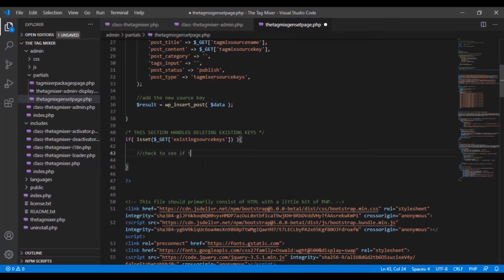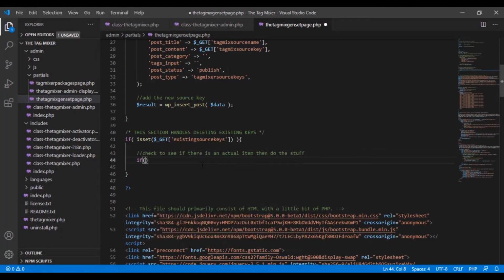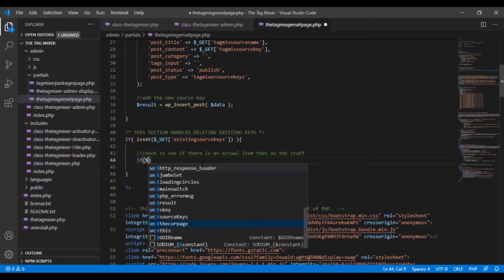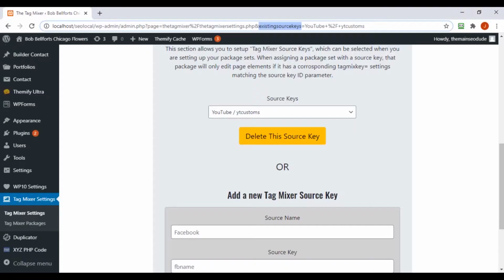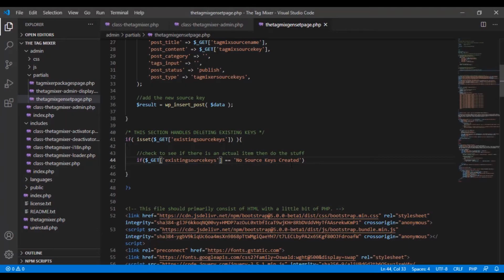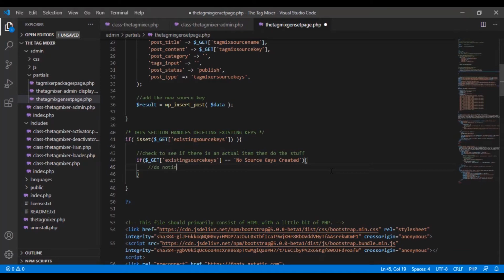Check to see if there is an actual item, then do the stuff. We're going to say if that get variable is, and I'll do that in just a second, I'm just going to copy it, is equal to that. If existing source keys of value, if the value of this equals no source keys created, that means the user submitted it with no source keys. So guess what we're going to do? We're going to do nothing. This is just going to exit. It's not going to do anything.